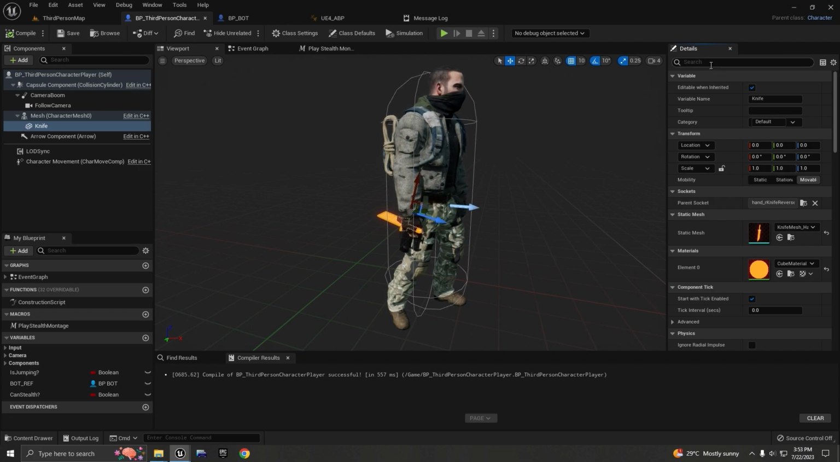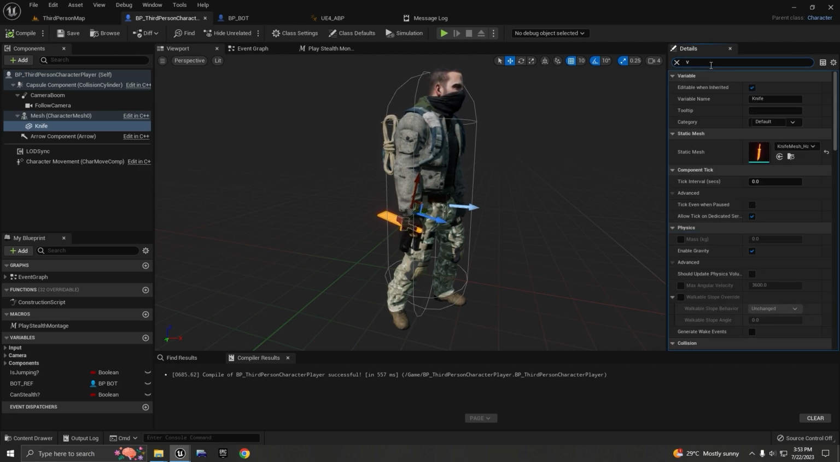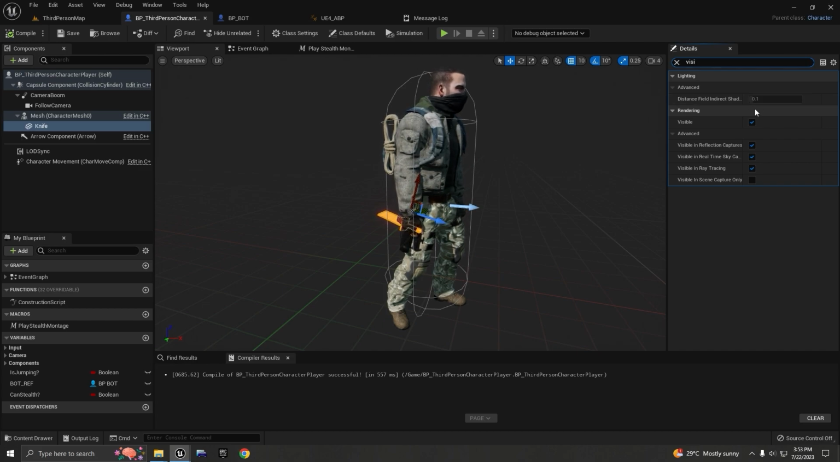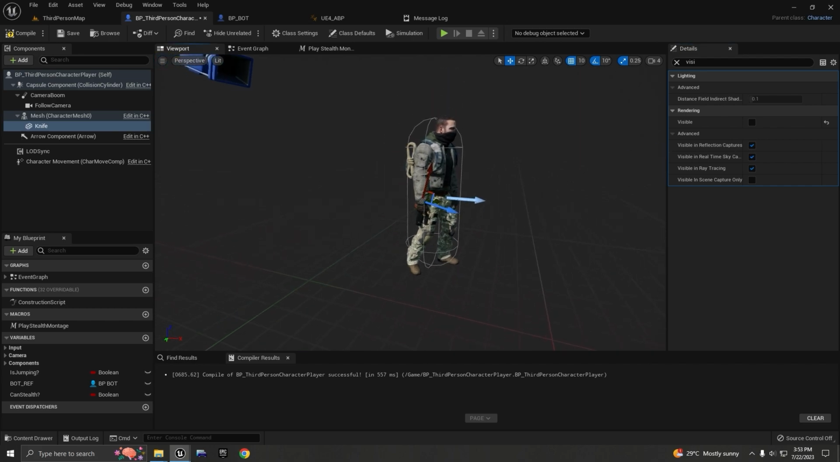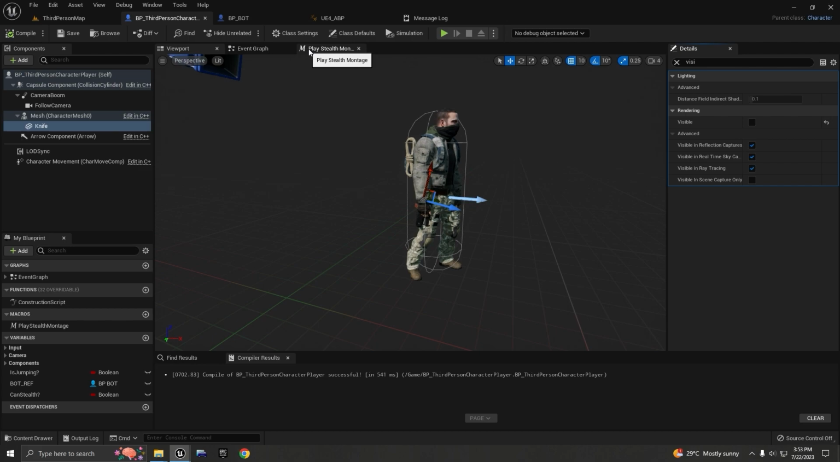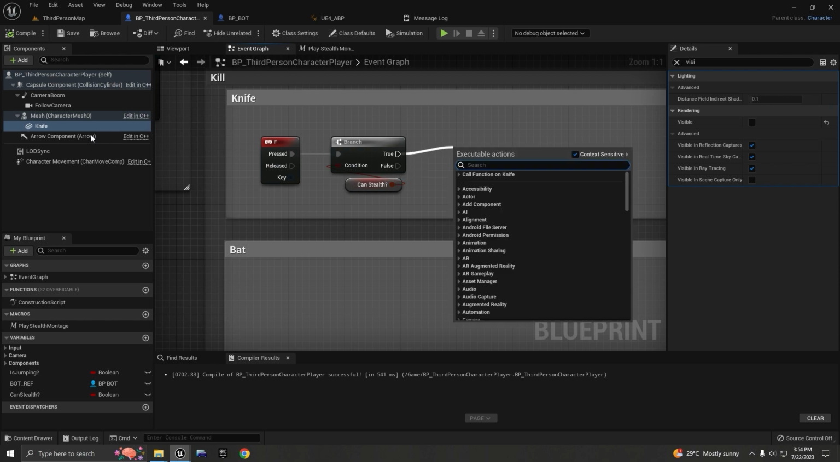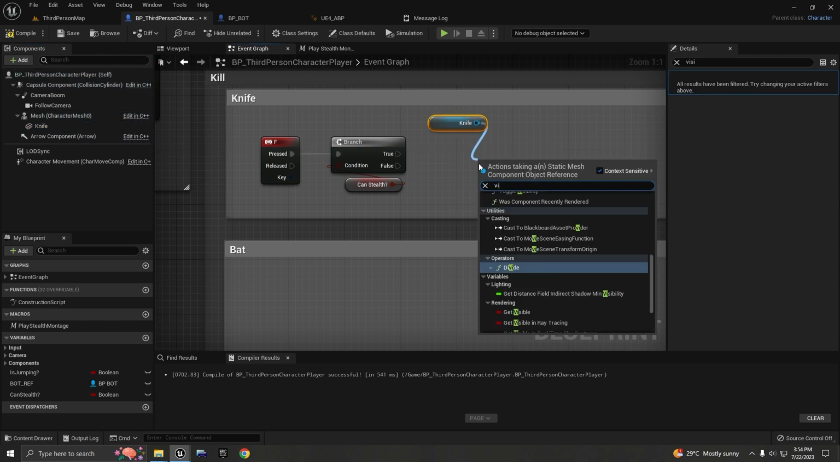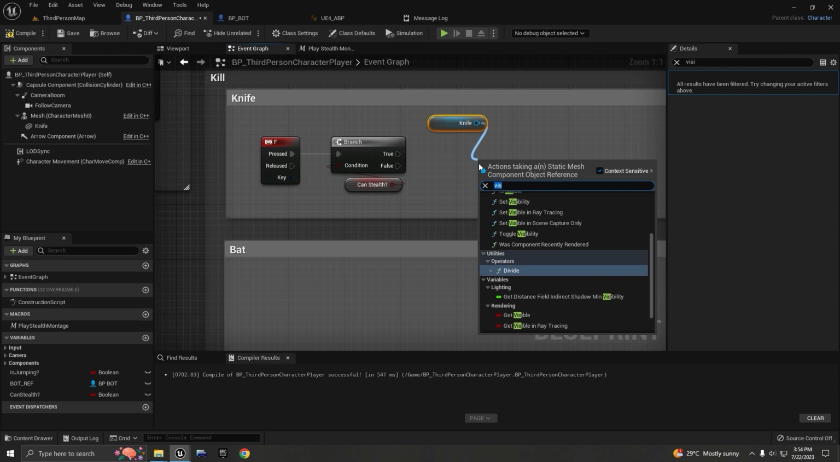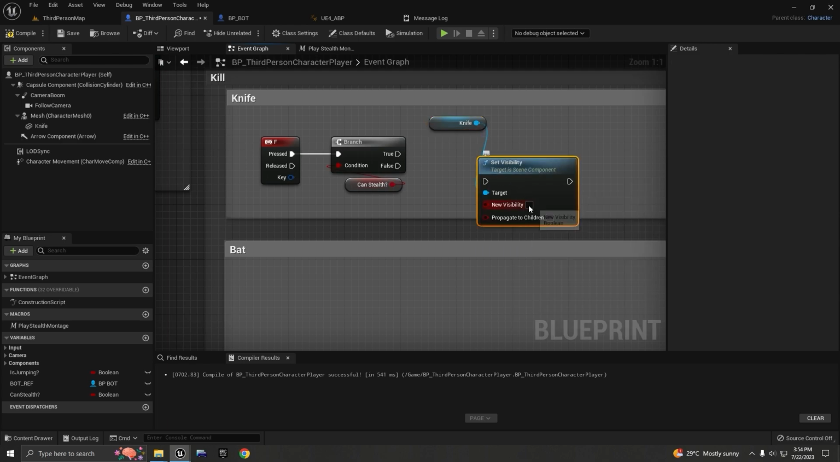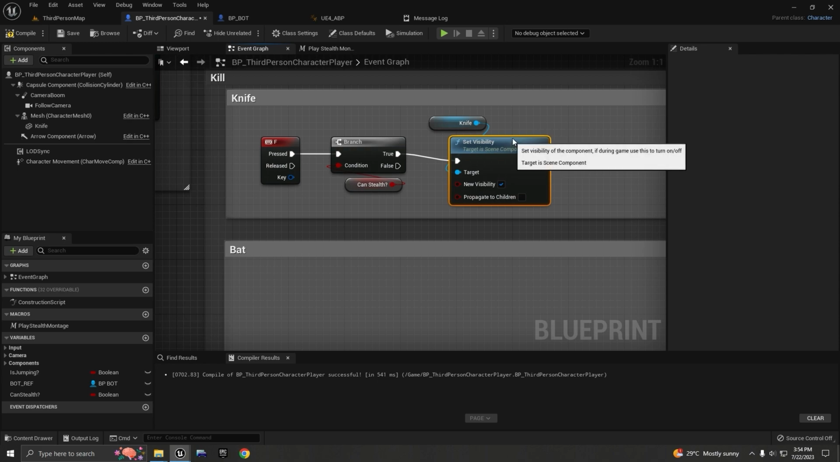I'm going to turn off the visibility for all the meshes and weapons that I attach to the character, because I want to turn them on when I'm ready to attack, just for the purpose of the tutorial, of course. And going back to the event graph, what I want to do, if I can stealth, I can turn on the visibility of the knife. So set visibility to on. So by checking this option here, you can turn on the visibility.